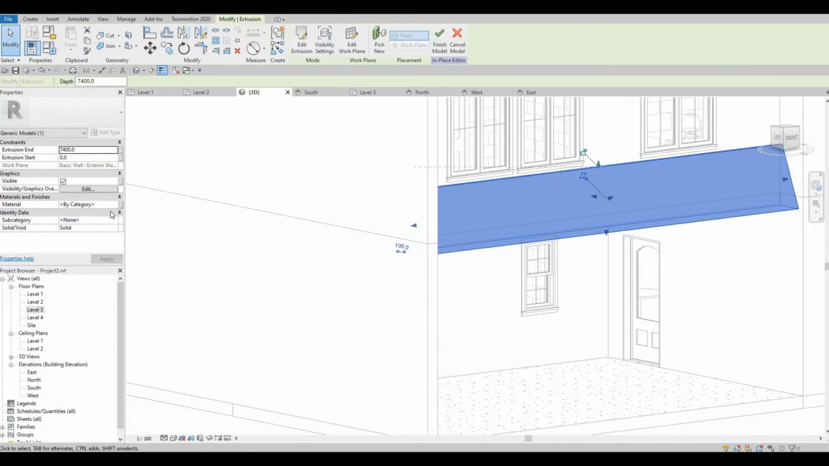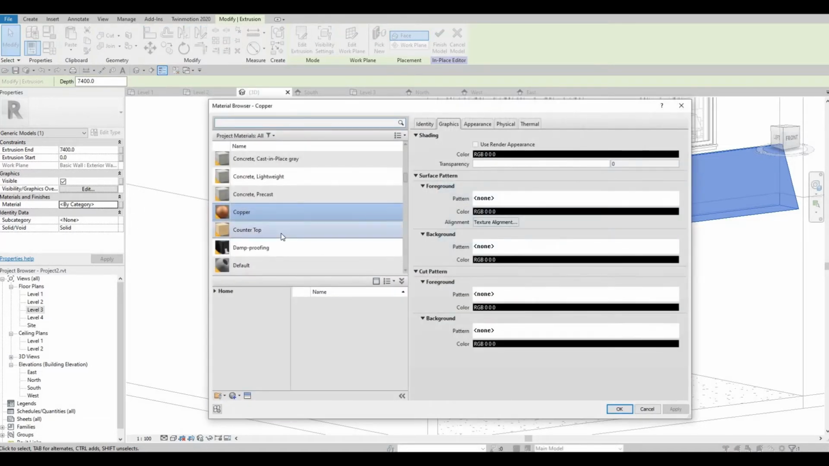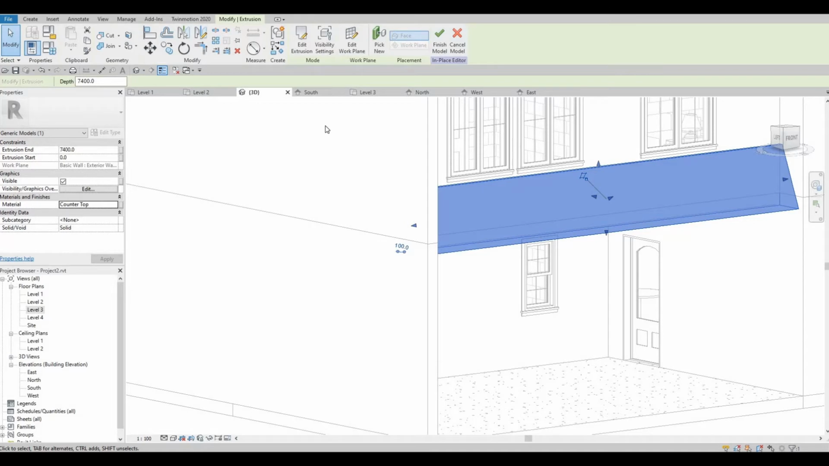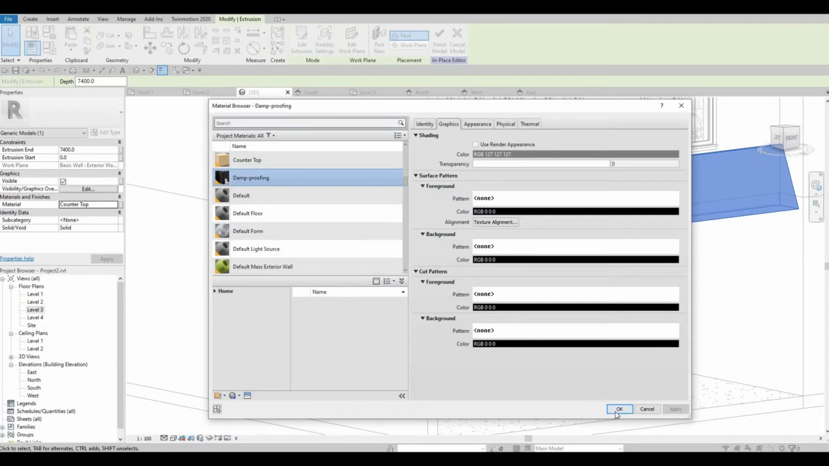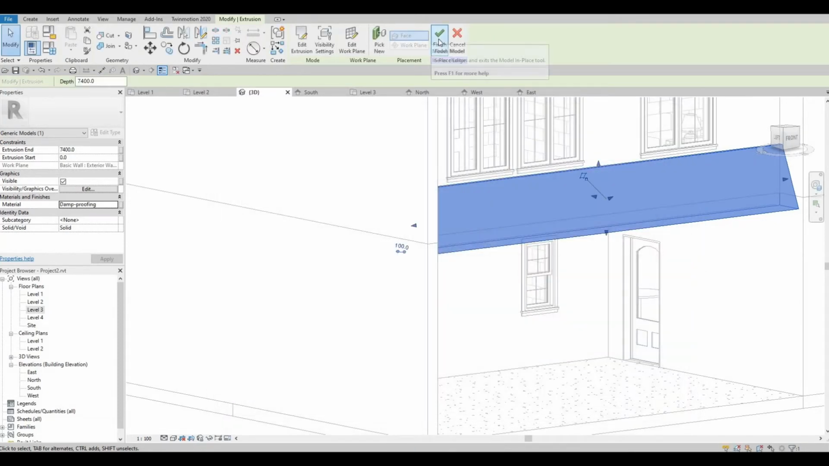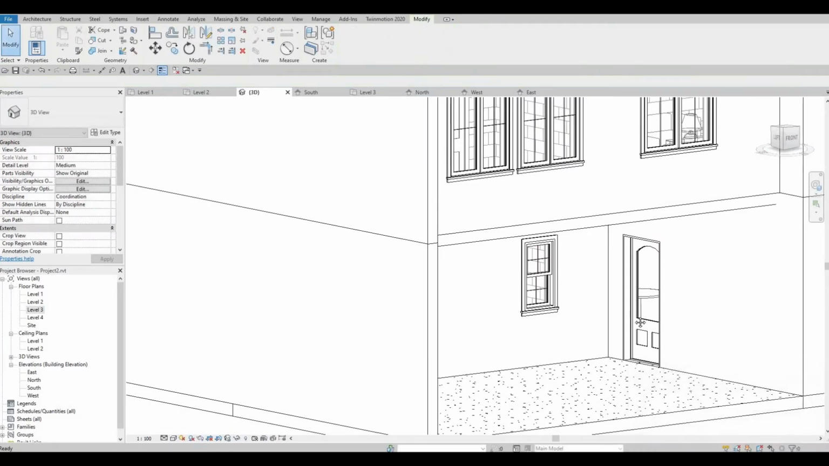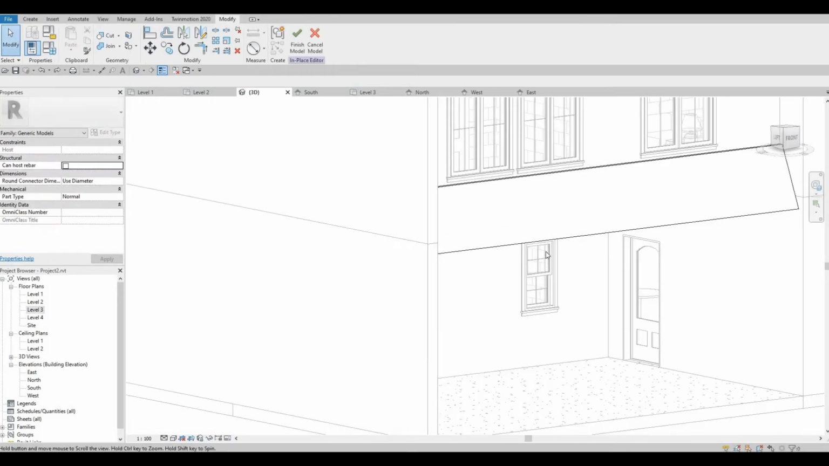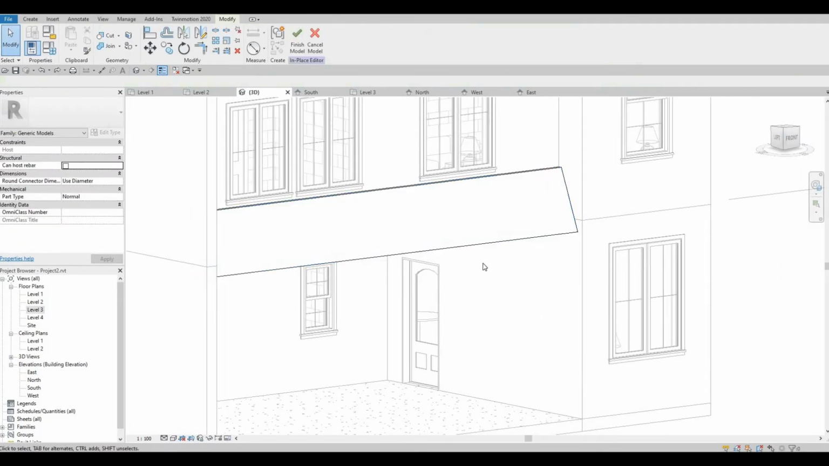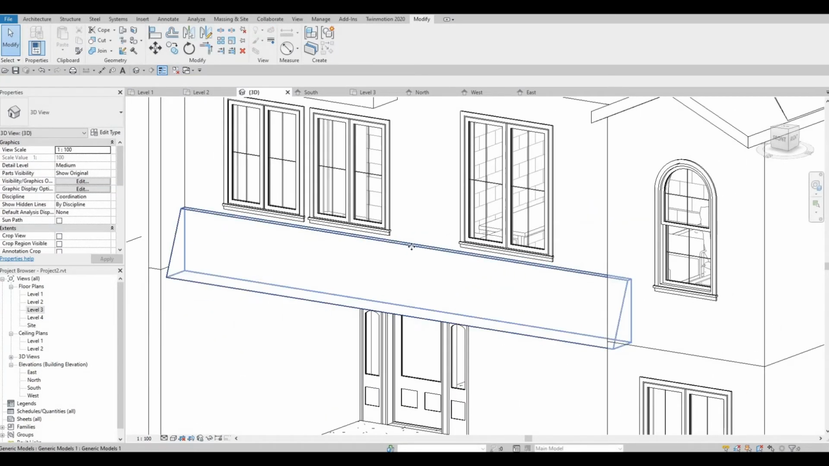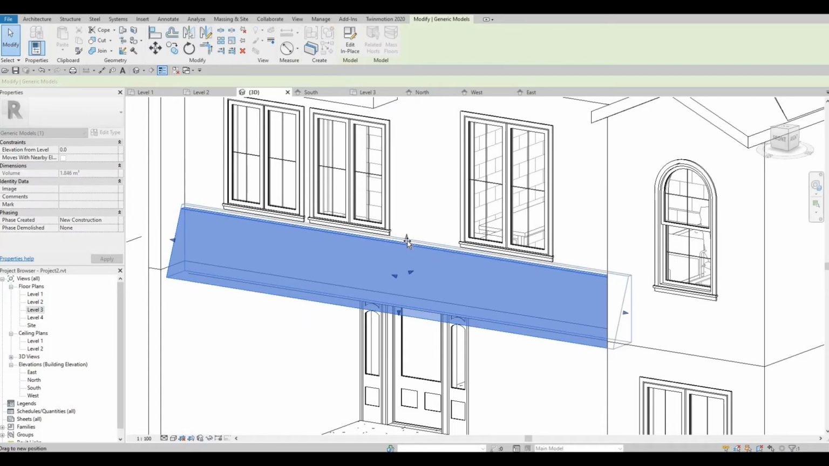And then before we click finish, it's better to change the material. So I'm gonna use this countertop for now. Or actually this damp proofing first. And then click finish. And just click finish, and we have this one. You can change the height now.